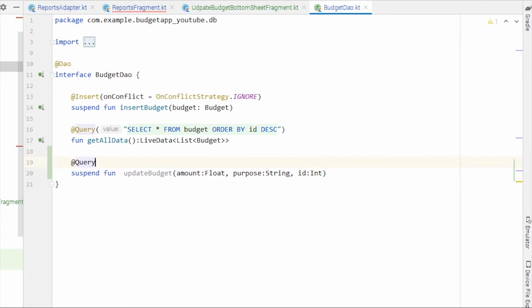And we'll write a query which is update budget, set amount equals to amount, purpose equals to purpose, where ID equals to id. That's it.